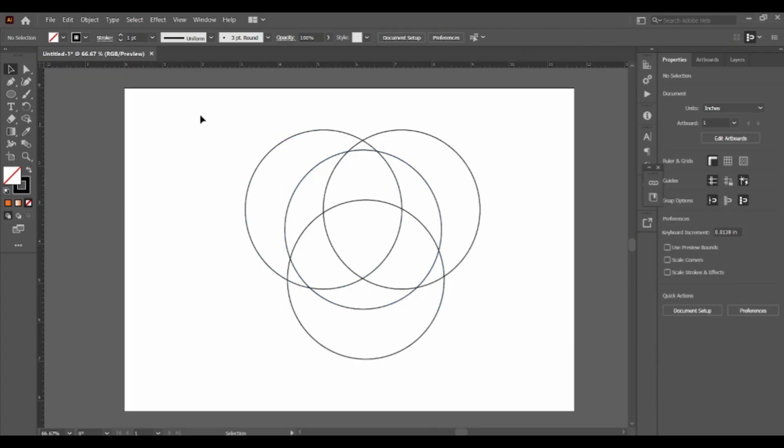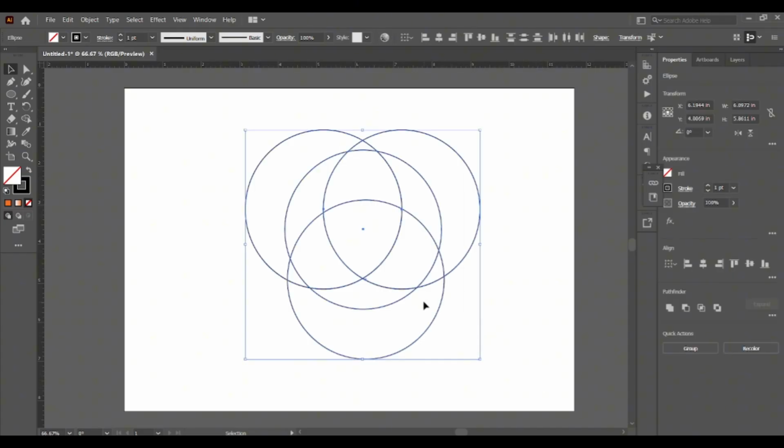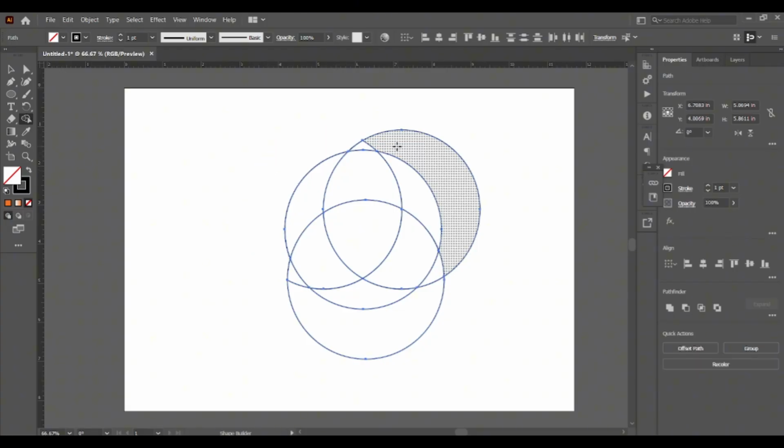Now select all the shapes and click the Shape Builder tool. Press and hold the Alt key to delete some parts of the shape. And now release the Alt key. Just draw or move the area you want to merge using the Shape Builder tool.